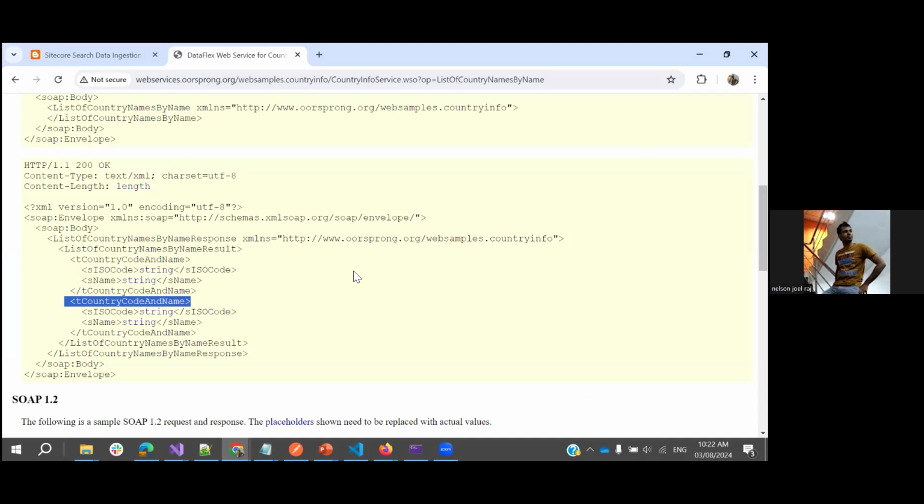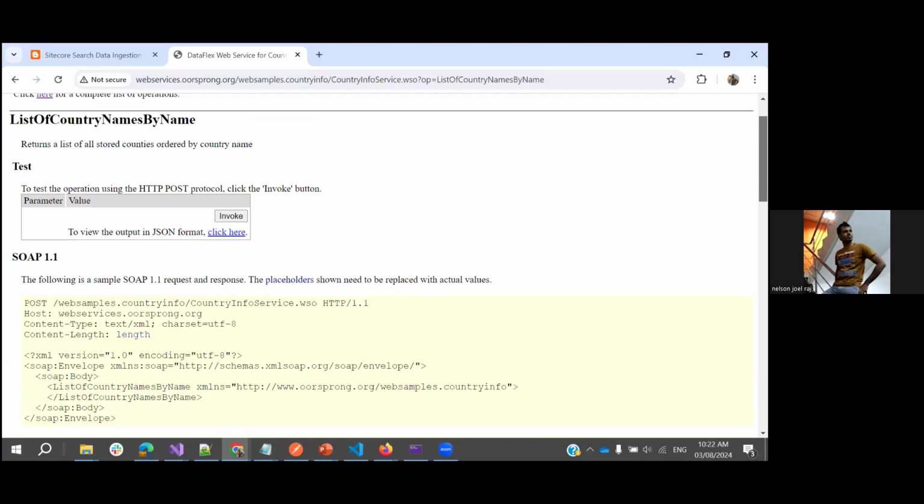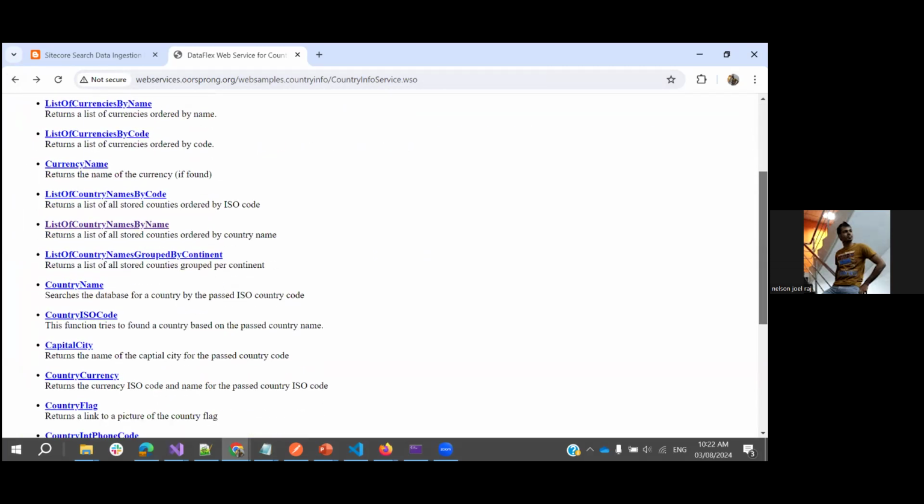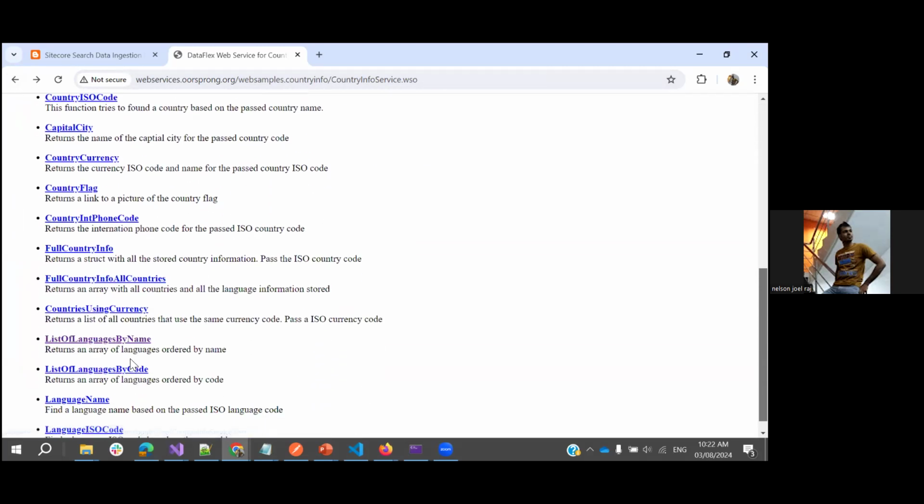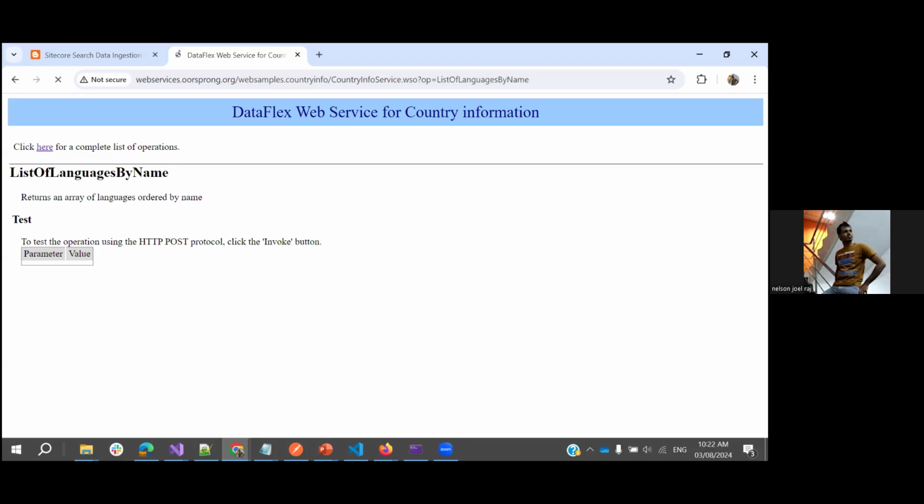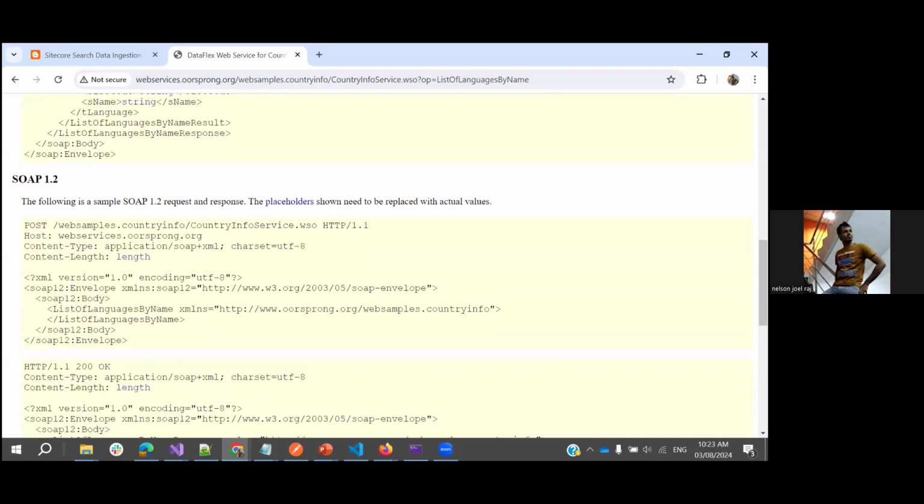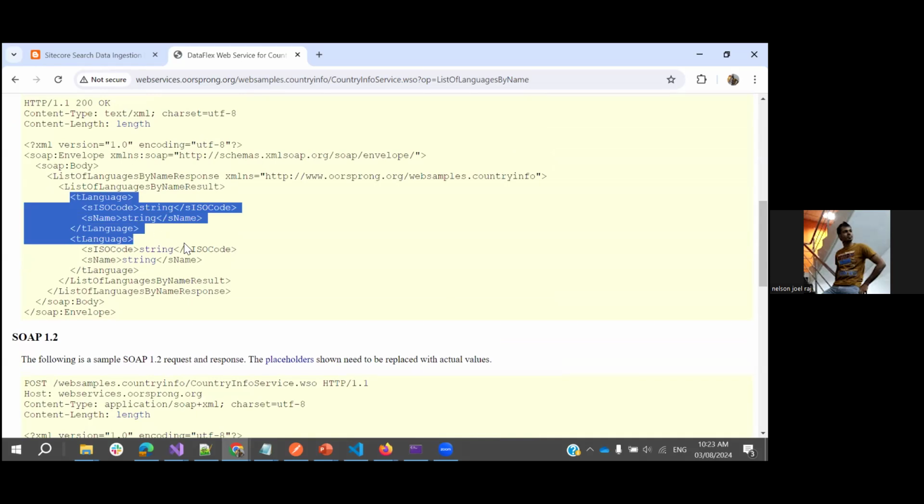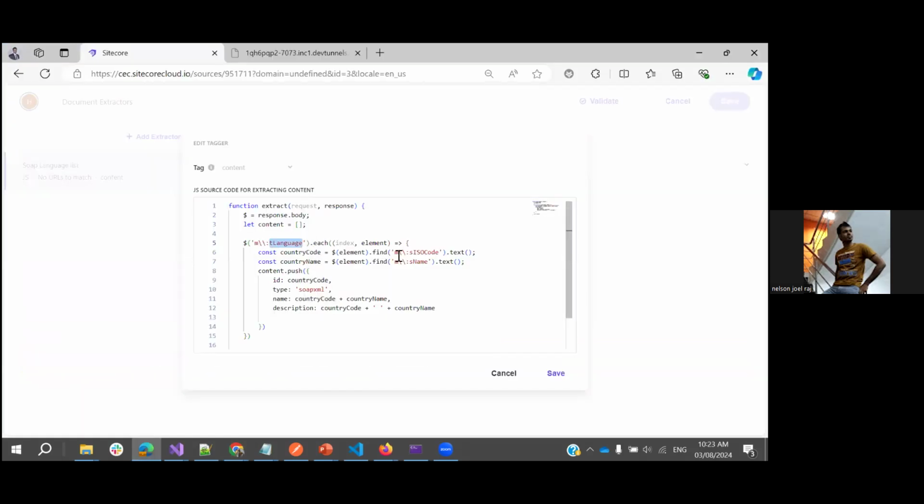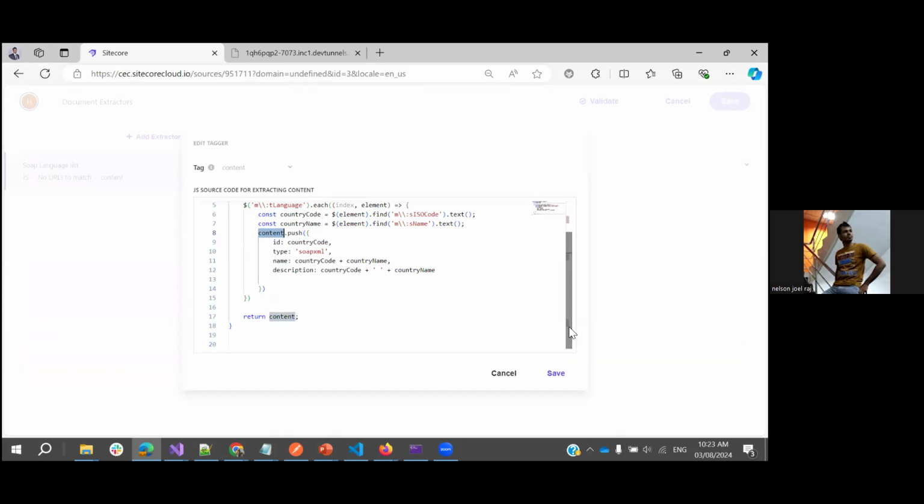Actually, I'm in the country by name, which is the wrong one. Wait a second, let me go back. By language by names. Yeah, exactly this one. All right, so now you can see there is a language attribute here, TLanguage. I'm using TLanguage here, and I'm just looping through this, looking for ISO code and name. I'm pushing it to an array and returning it to make sure that the document gets indexed.